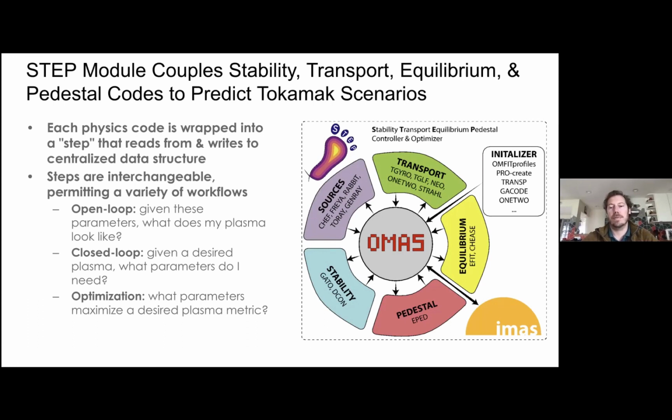And the advantage of this approach is that each one of these steps is interchangeable and allows us to perform a variety of workflows. These workflows can be open loop: given some plasma parameters and some actuator parameters, what does my plasma look like? They can be closed loop: I want to achieve a certain plasma, how do I get there? Or they could be optimization workflows: what parameters maximize a desired plasma metric?